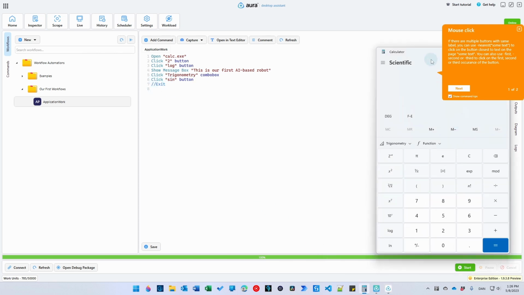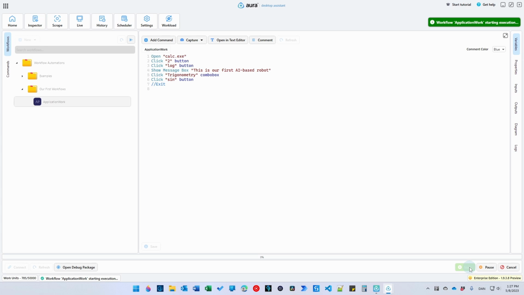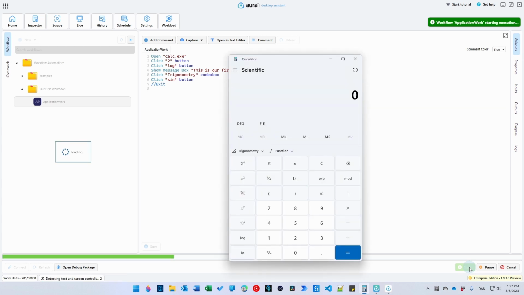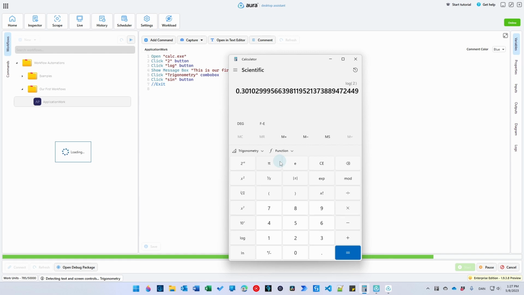So I can, let me just close this again. So now we have a fresh one. Let's try to run it. So here I'll just say start. And now the magic begins, and here we clicked 2 and we took the log of that. I can click OK. Our automation continues.